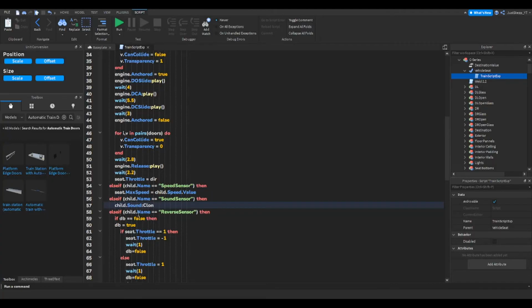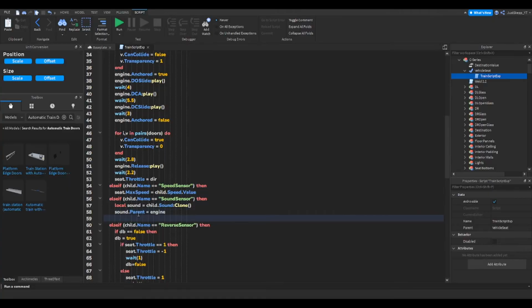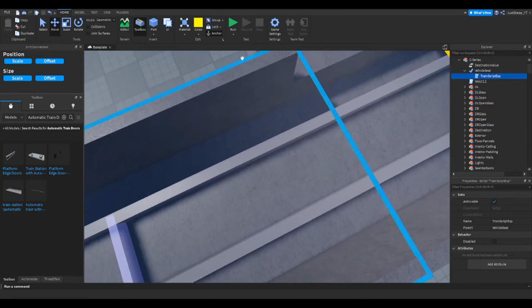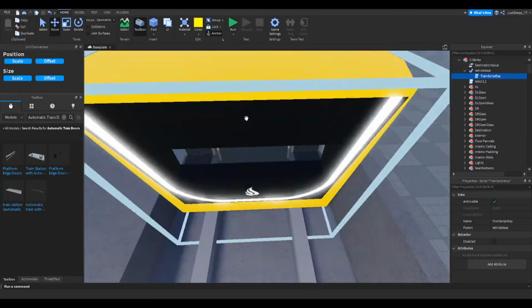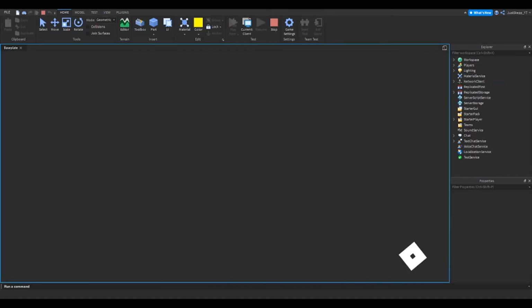child.sound, wait, local sound equals child.sound clone, sound.parent equals engine, and sound play. Now we can test it out by just going into the train, or you could just do anything you want. So you just have to spawn inside of the train so that you can hear the audio, because it will be moving.